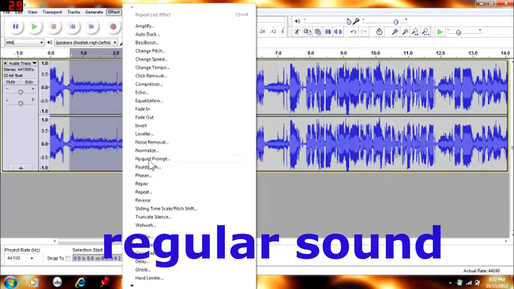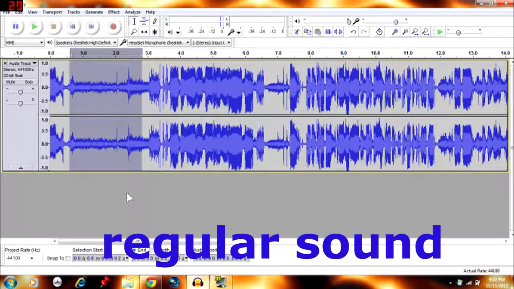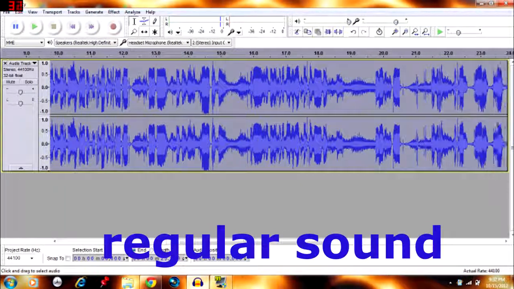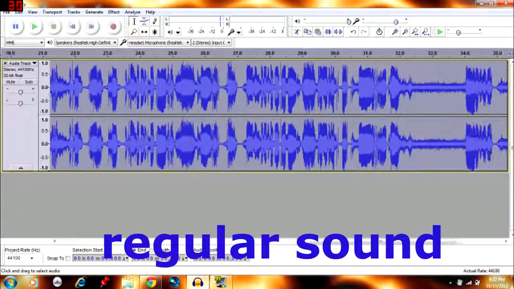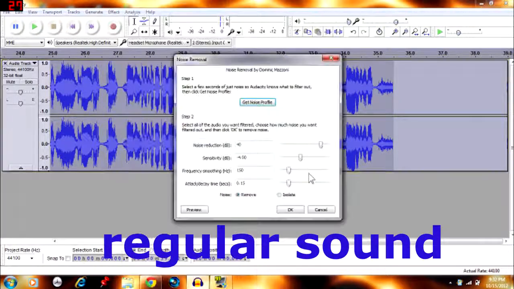Alright, so effect, noise removal. Press get noise profile. And then you go and highlight the whole thing. And then you go to effect, noise removal, and you want to get it around where you want, right here.